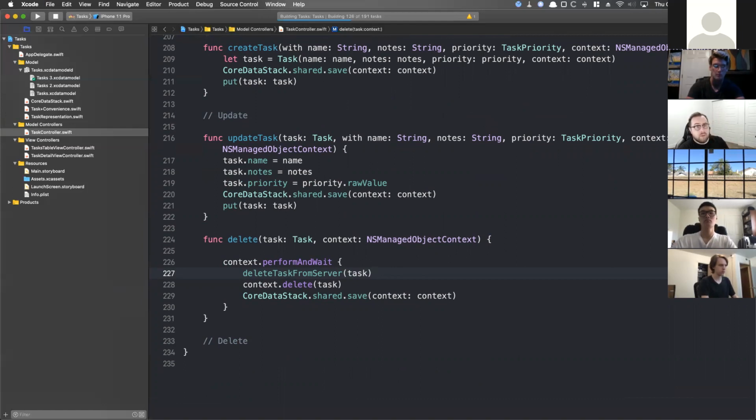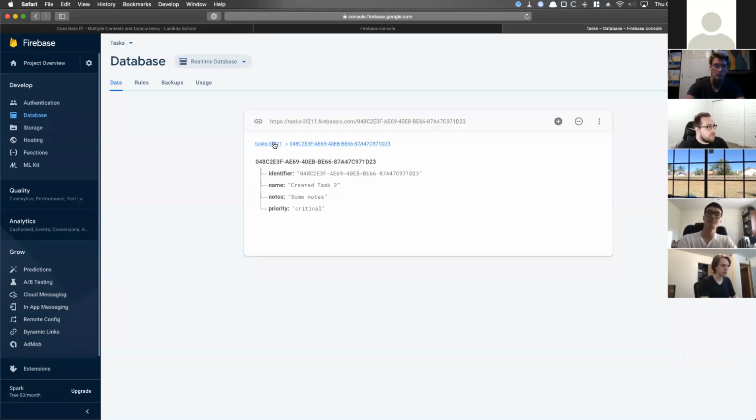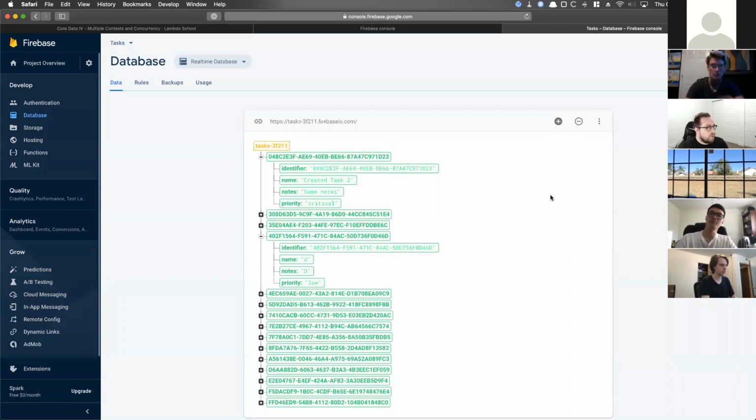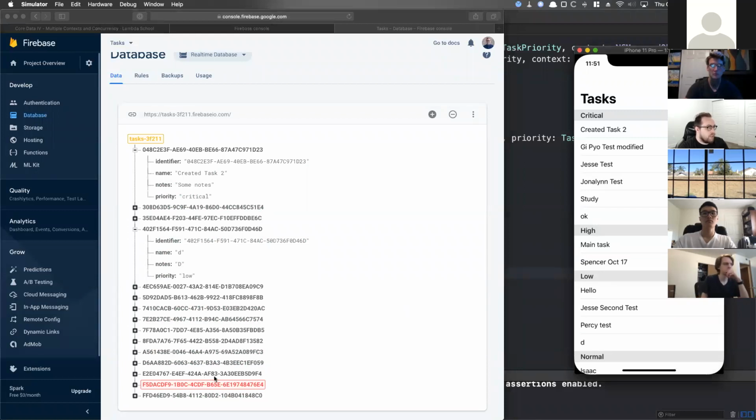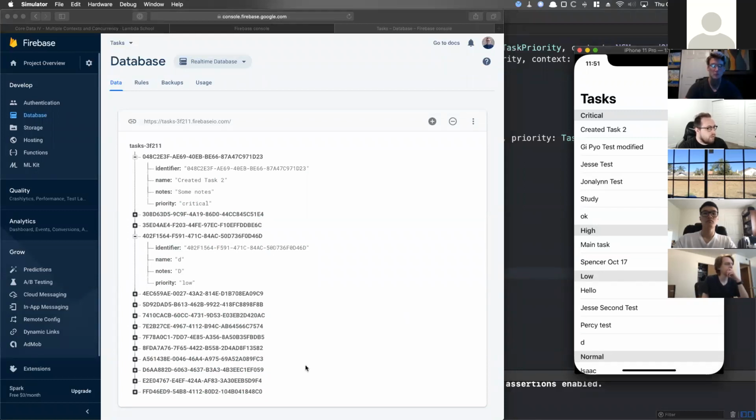So now if we run this and we pull this back out to the larger view, we should be able to see if I delete mine, it actually deletes it over here in Firebase as well. Okay, someone just deleted something.